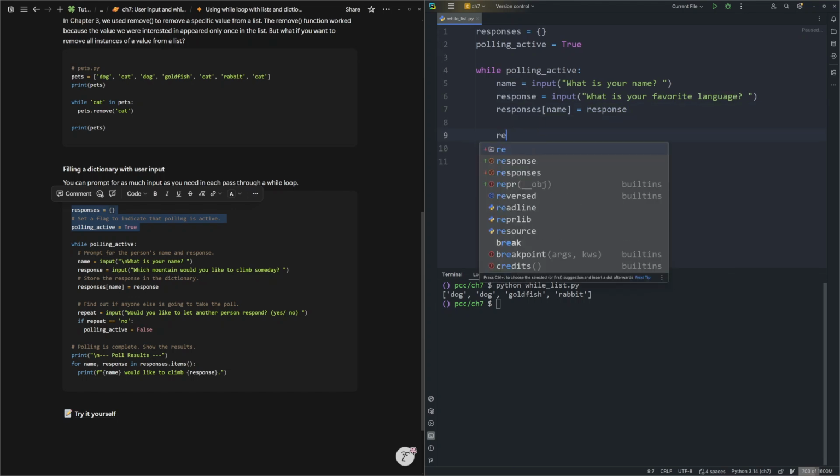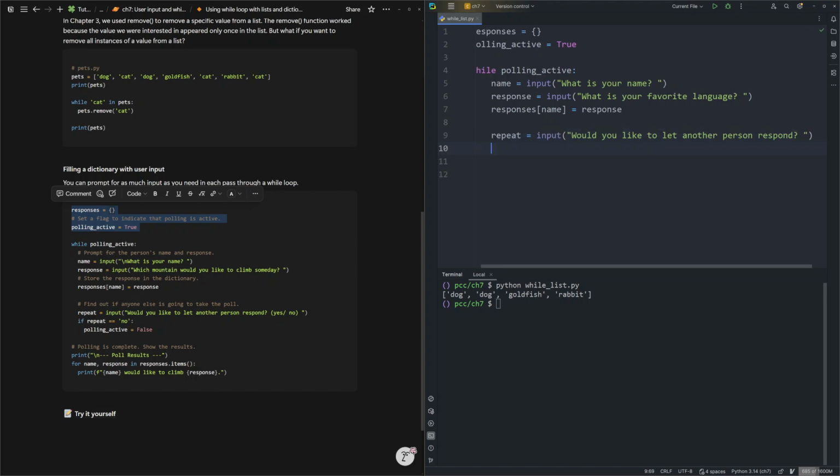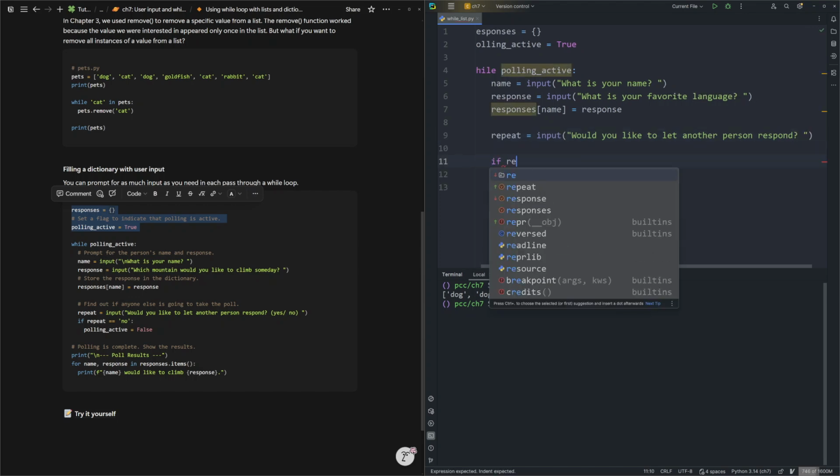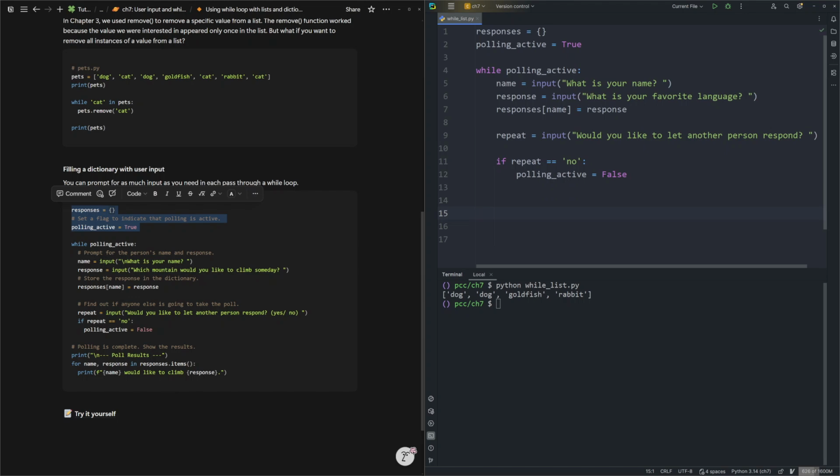And I can ask them if they want to repeat the poll. Would you like to let another person respond? Now if repeat is no, we set our flag to false. That's it. We are done with our while loop.